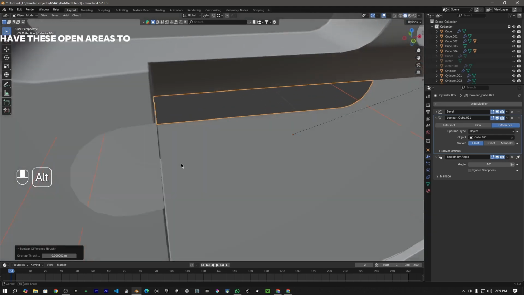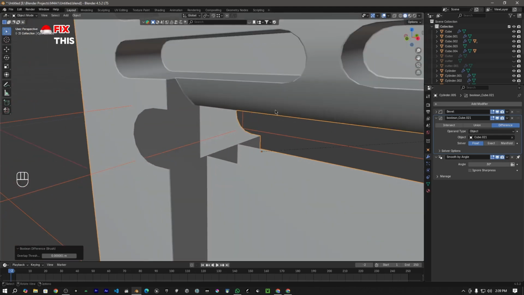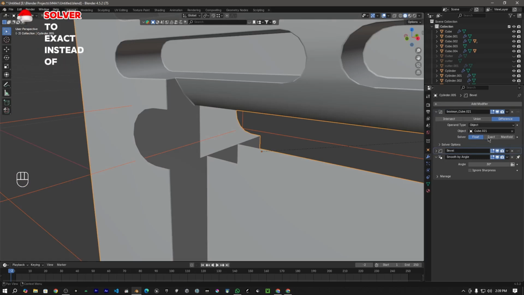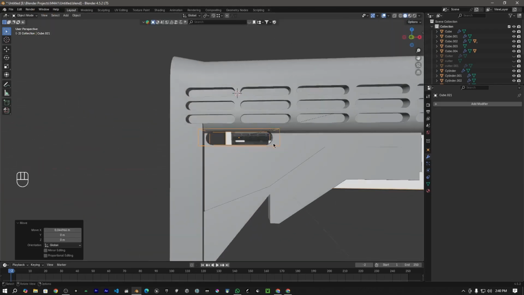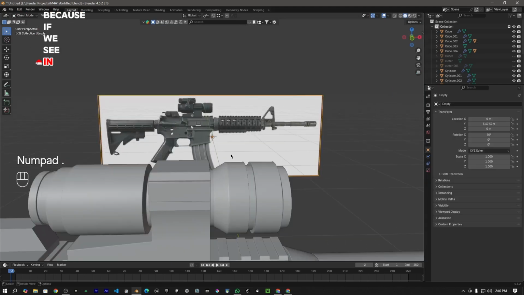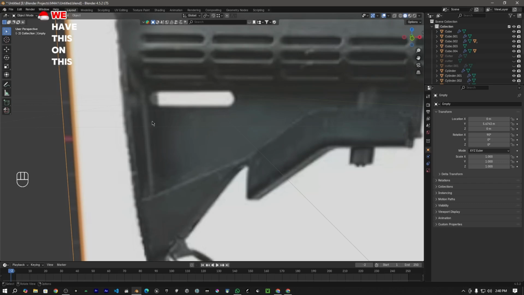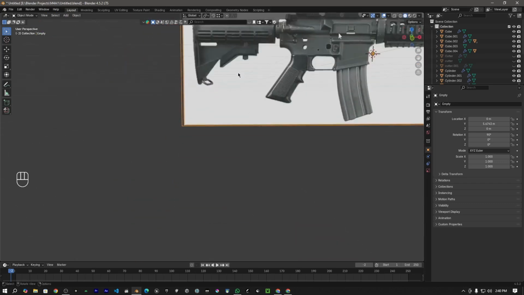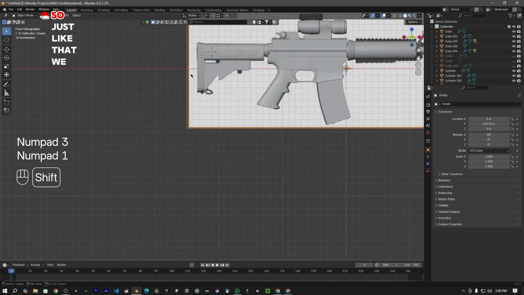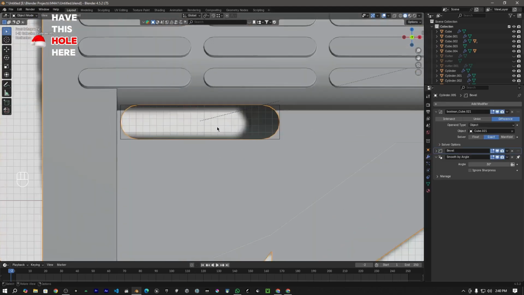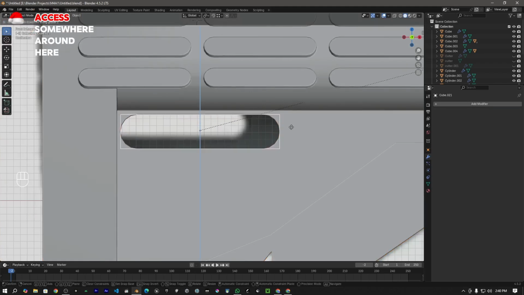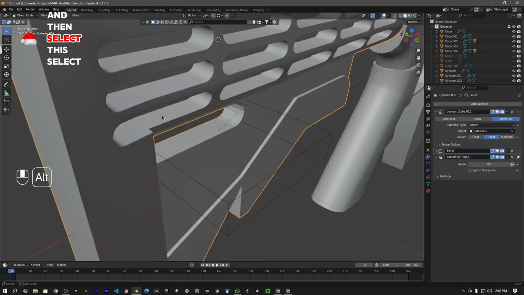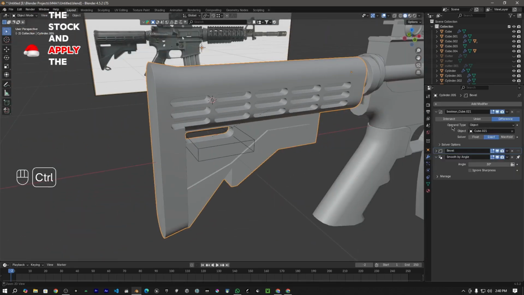And also if you guys have these open areas, to fix this we can just set the solver to exact instead of float in the boolean modifier, and I'm just going to place it here, because if we see in the reference image we have this on this side. So just like that we have this hole here, and I'm going to move it down on the z-axis somewhere around here, and then select the stock and apply the boolean modifier.